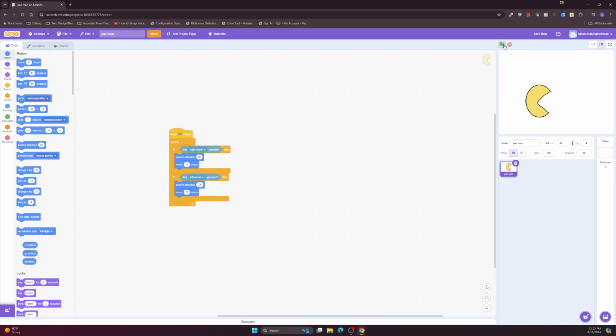Now let's see what happens. Ooh, look at that. So I push the right arrow and he goes right. I push the left arrow and he goes left. And he even flips around just like in the real game. That's awesome. All right, so we're doing good.